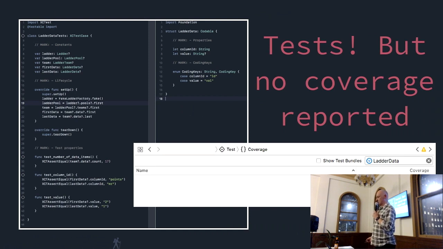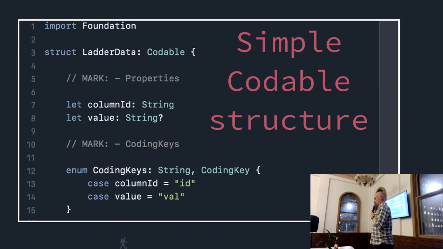And this confused me because I'm like, okay, they've got some tests on here. Why is it not telling me I've got tests? So you might be able to see here that this is just a really simple Codable structure. It's, what is it, two properties. And the reason it wasn't appearing in the coverage report was because there's no logic in it at all. Or rather, all the logic in it is implicit. It's getters and setters, and its decoding logic is all now implicit in the definition.